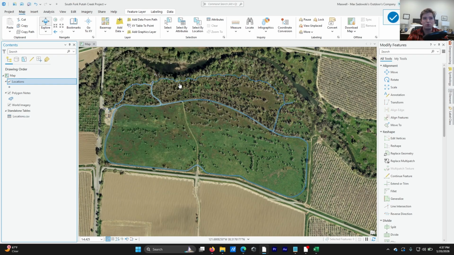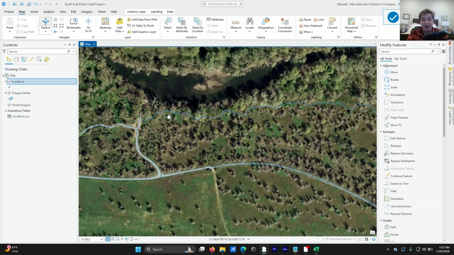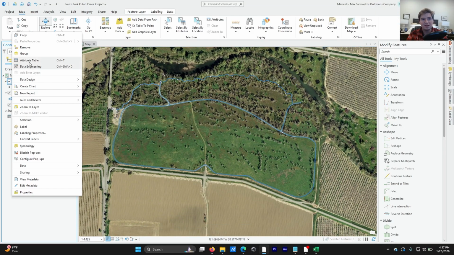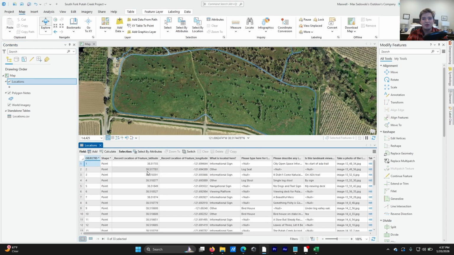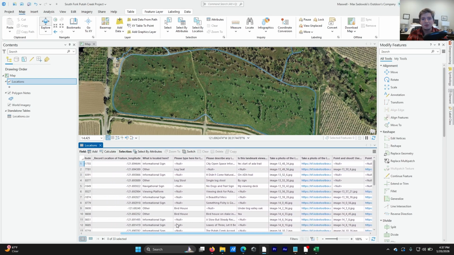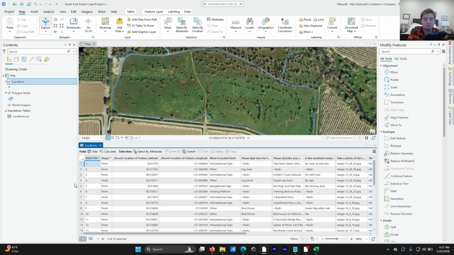It'll run table to point. As we can see, we have all our points on the map. It's going to be based on the XY coordinate that we put in there. If we right-click locations and open the attribute table, as we can see, it also carried over all the information from our Excel document, making it so we've created points for every single piece of location information that we've created.